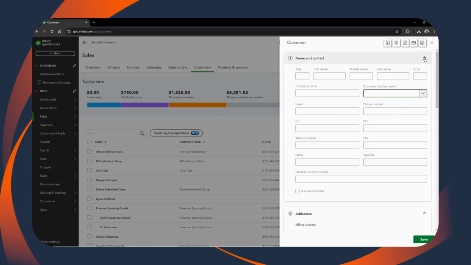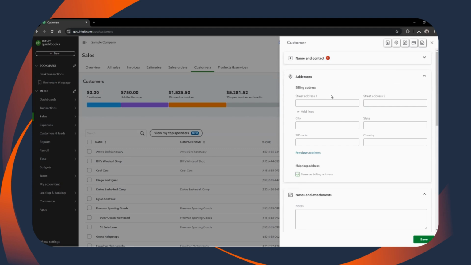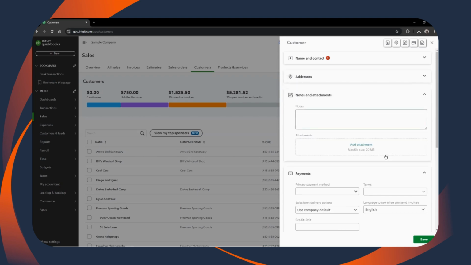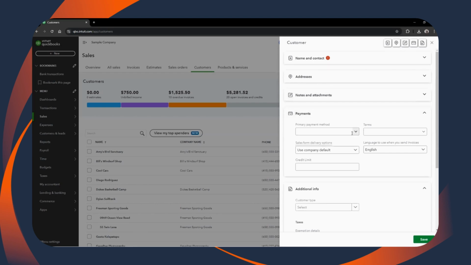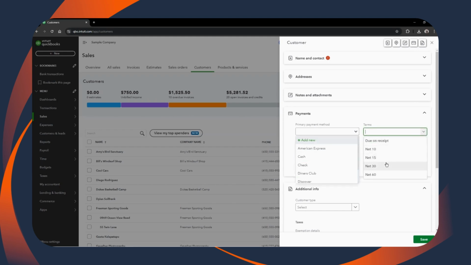You can also set up your payment terms, which will normally be due on receipt, or net 15, net 30 if you give them 30 days to pay their invoices. Having this information in place ensures that your invoices are accurate, and it helps you to manage your accounts receivables more effectively.